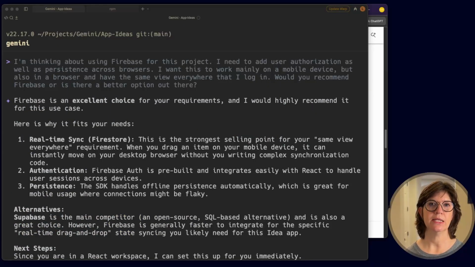So the first thing that I did when I came in was created a branch off of main. I just figured if I'm now adding Firebase into the mix, I do want a stable app that I can always go back to. The next thing I did is I asked Gemini, hey, I'm thinking about using Firebase for this project. Basically, I need to add authorization and Cloud Sync capabilities for this app. Is that a good idea?